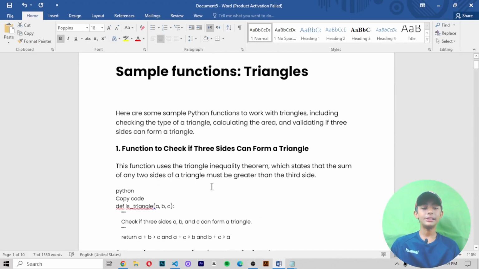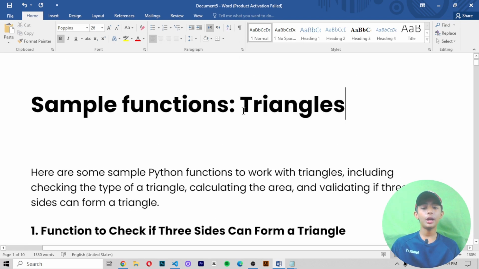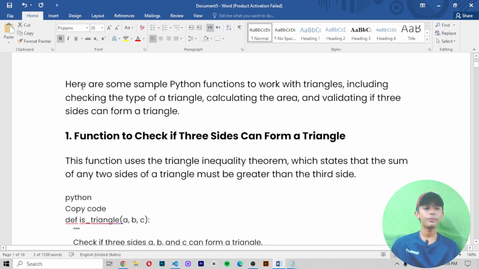So guys, in the Python video, I'm telling you about the sample functions. In the sample functions, I'm telling you about the triangles. We don't know what that is and why we use that. So in today's video, your whole concept will be clear about it. So let's learn about it.